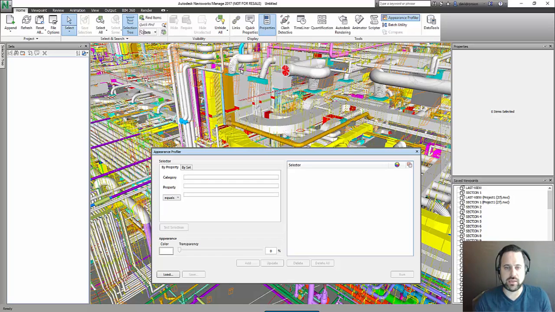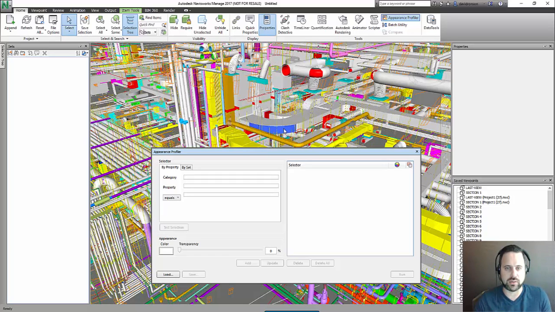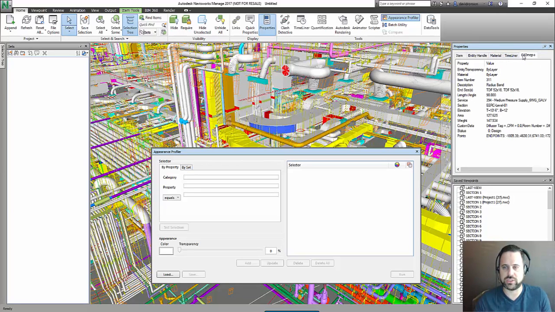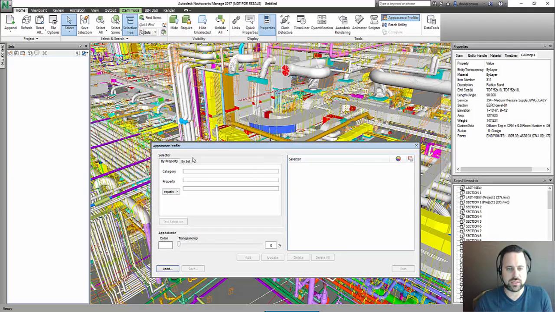Just to give you an idea of how this works, I'm going to click on a fitting, and we'll come over here and look at the information that we have access to on this fitting. The appearance profiler starts out by looking for the category, and the category is equivalent to these tabs up here. Unfortunately, there's no drop down here, so we have to actually type this out.